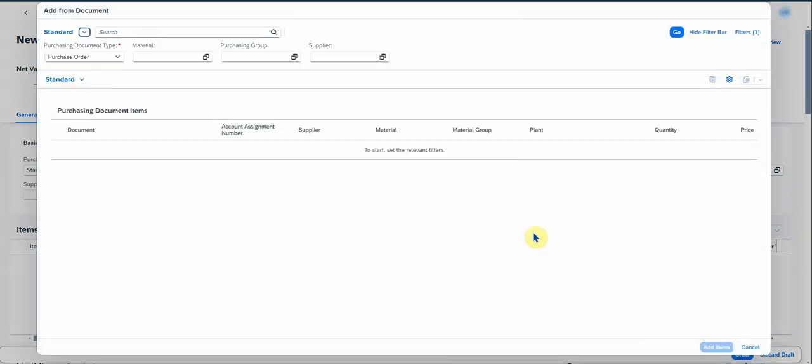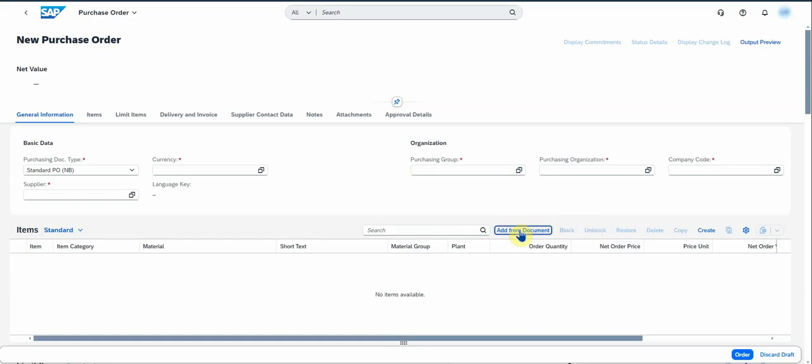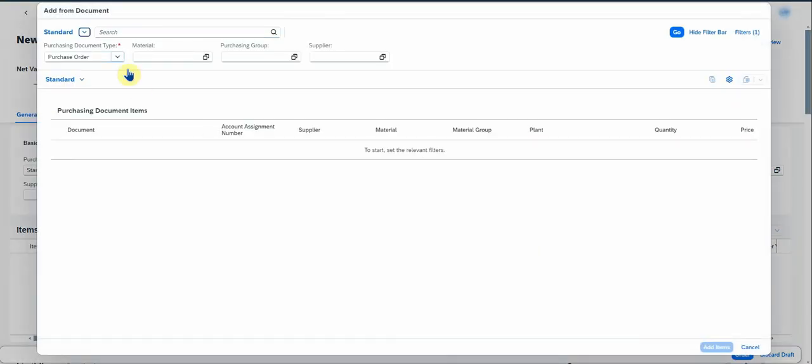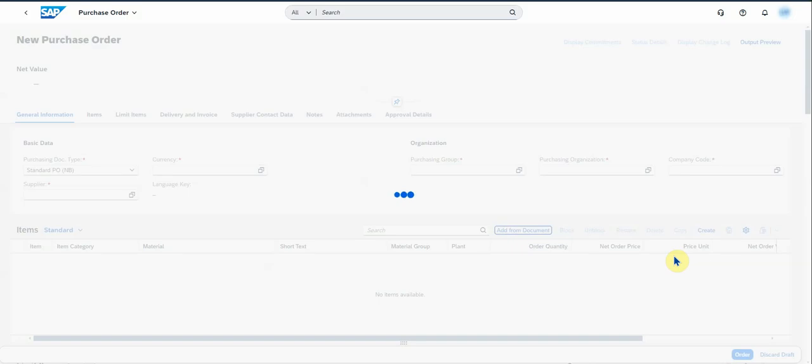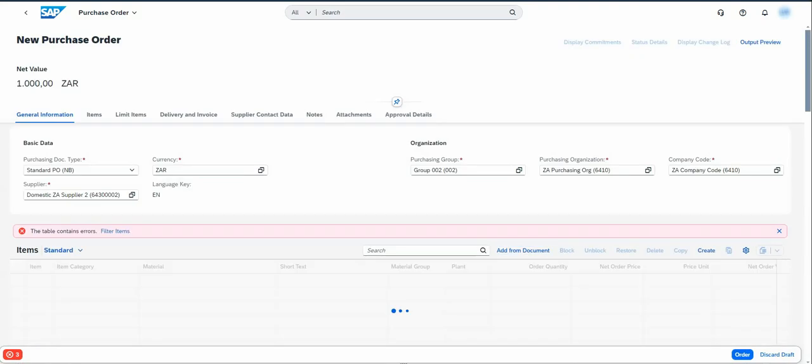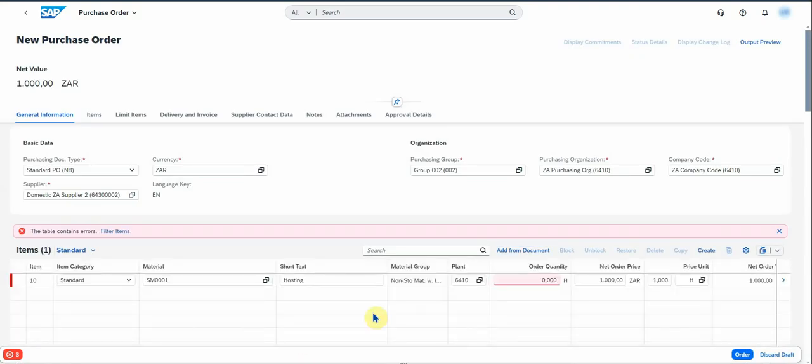For now I'm going to select from document, and we will select purchase contract, and you go. It will give you a list of your contracts, and we are going to select contract number 2, and we add the item. Very important. Right, and there's our hosting, the order quantity, let's say it's for 40 hours that we want to do this.